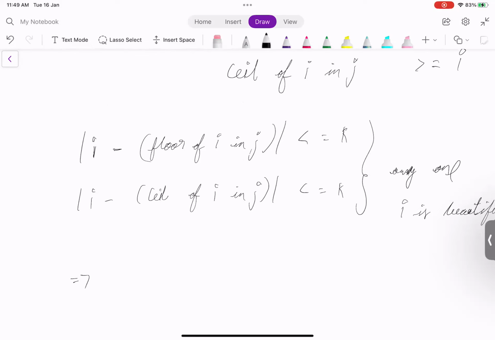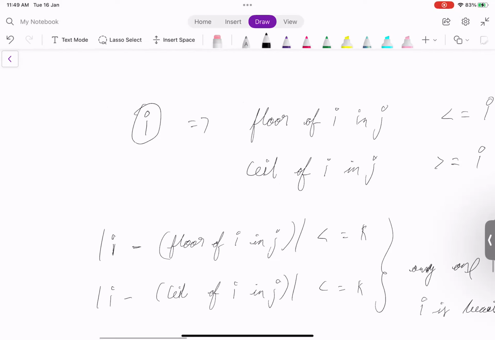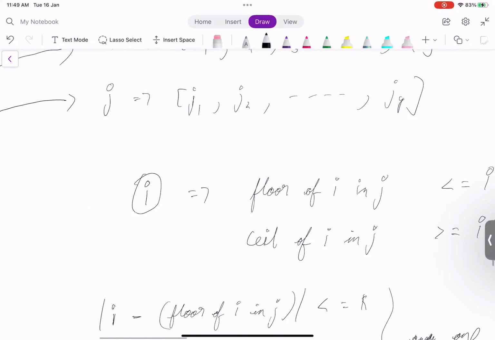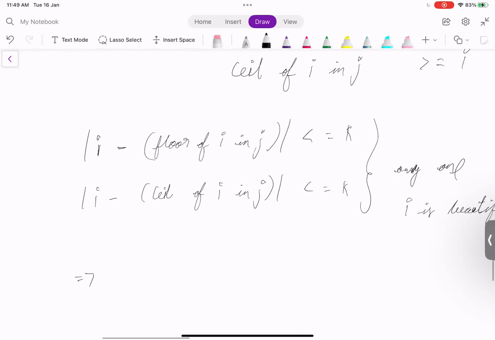This way we can solve the problem, just applying a binary search and finding these. Before that, doing a brute force, extracting all the indices I which satisfy the first condition and all the indices J which satisfy the second. And for the third condition, we can apply binary search, find the floor of I in J and the ceil of I in J, and check if, for a fixed I, there is any one J which satisfies the condition absolute of I minus J is less than or equal to K.